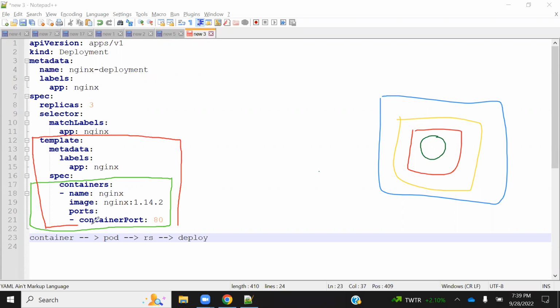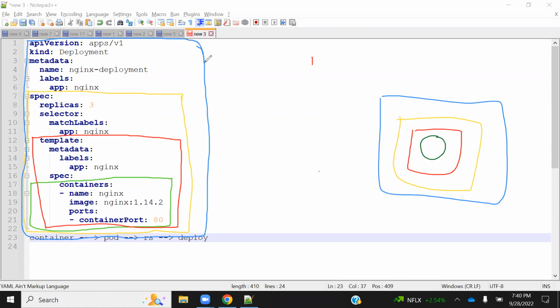Okay. Then on top of that, there is a replica set. See here, there is something called replica set. One second. So this specification at the top is talking about the replica set. And finally, if I put everything together, that's the deployment for me. So when you write a manifest file, your manifest file will look something like this.